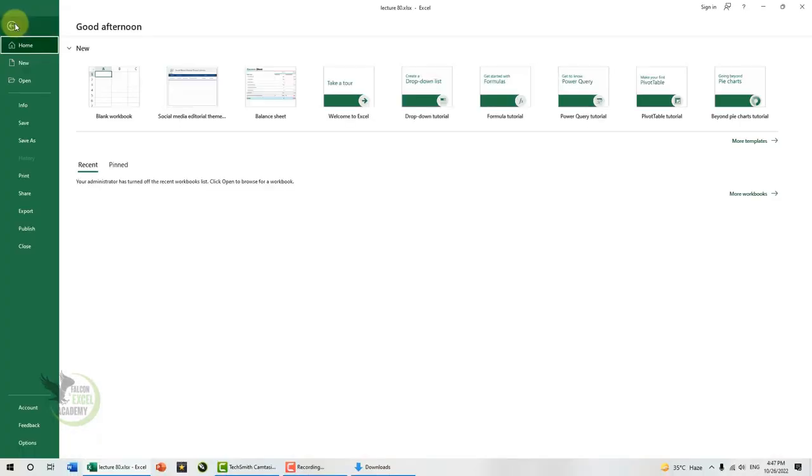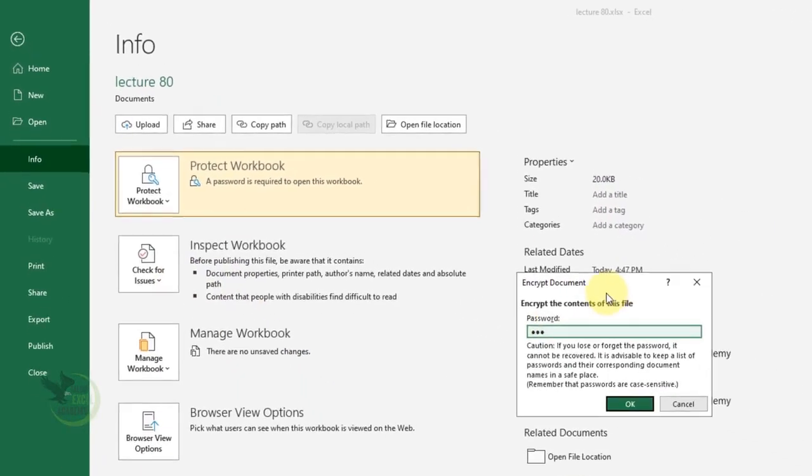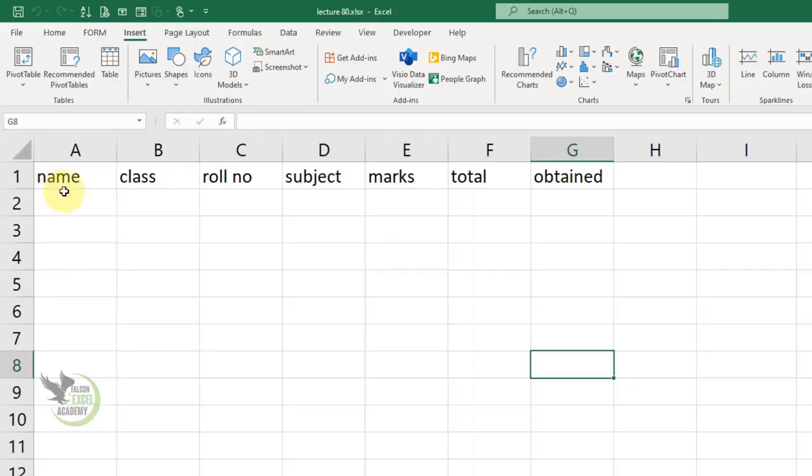In this way, if you ever want to completely remove the password from your file, first go to the Info tab, then go to the Protect section, click right here, and simply remove the password from here. Make sure to save the file immediately so that all of your changes are properly saved.